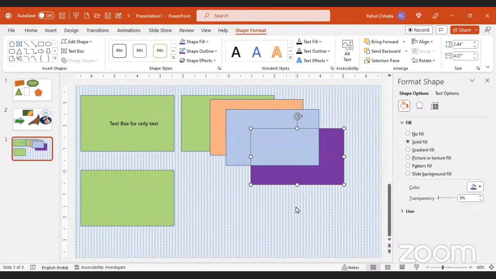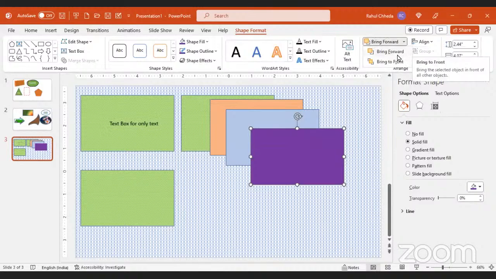Okay, so we have all different colors now. The purple one is at the bottom, and if I want to get it at the top, then I have the bring forward option. As I use bring forward, it arranges itself one step above. Bring to front, if you use it, comes at once to the top, whatever number of objects you have. So if I use bring to front, it will come to the top, and if you use bring forward, it will go step by step.